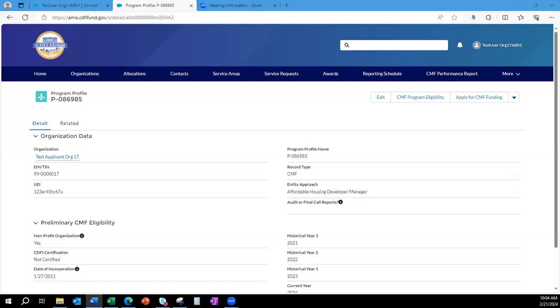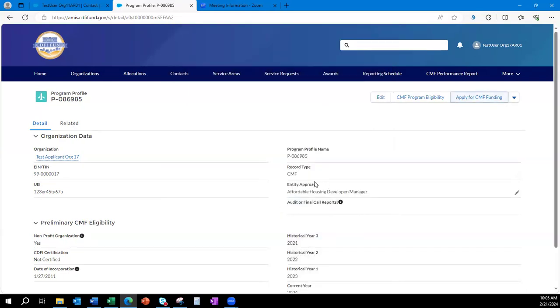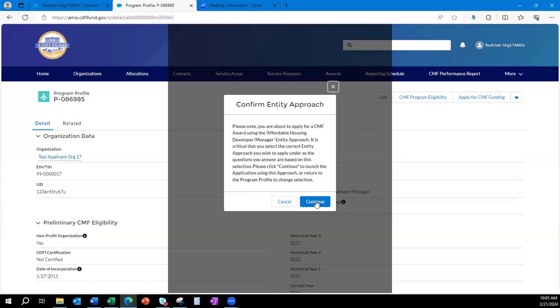Okay, so to create the application, I'll then click the Apply for CMF Funding button. When I do that, a new pop-up is going to appear asking me to confirm my entity approach. It notes that you're about to apply for a CMF award using the Affordable Housing Developer Entity Approach, and lets me know it's critical to select the correct entity approach. If this is correct, please click continue, or if it's not, press cancel. If I selected the wrong entity approach, I can press cancel and change that, but I'd like to keep it the same. So I'll click this button again, and then I'll press continue.